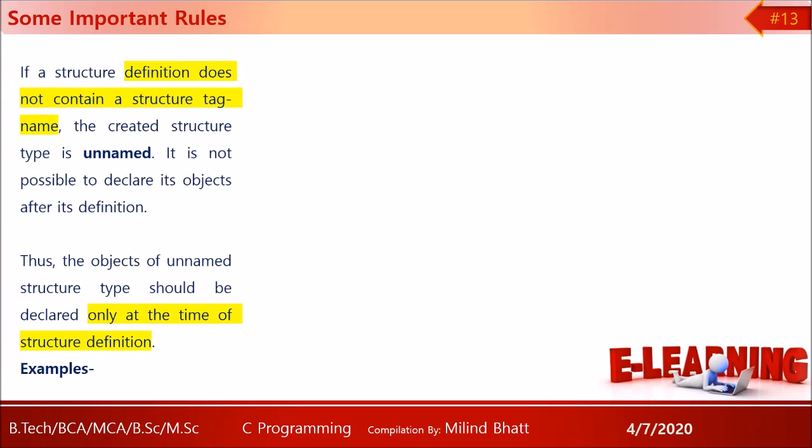If a structure definition does not contain a structure tag name, the created structure type is unnamed. Okay, there is a structure, and I am not giving any tag name, and then it is used as unnamed. It is not possible to declare its object after it has been defined. That means if I want to define some variables or objects of it, they have to be defined then and there only.